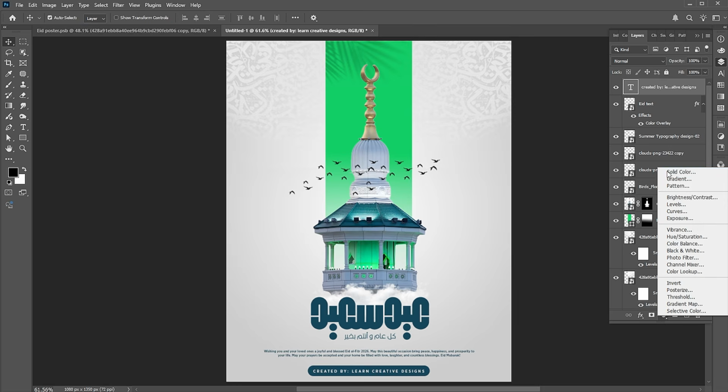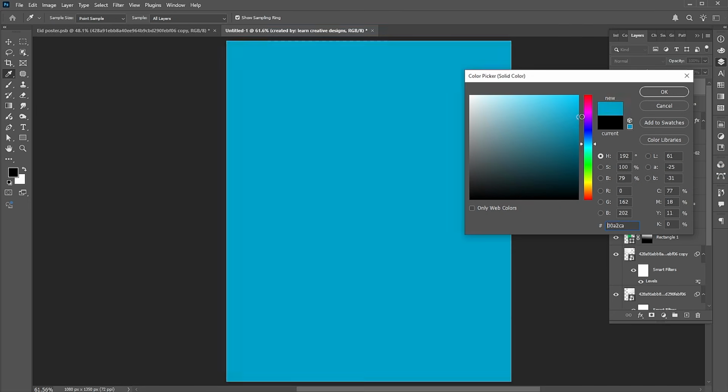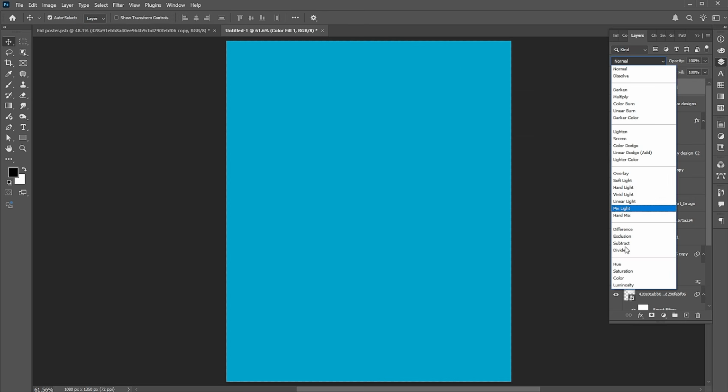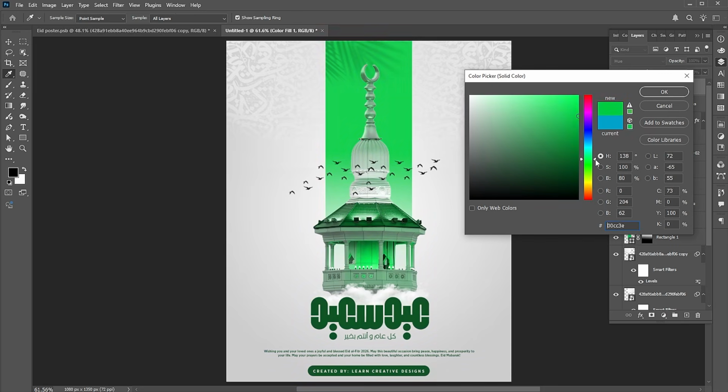Finally, add a solid color adjustment layer. Change its blend mode to hue. And you can change the color with just one click.